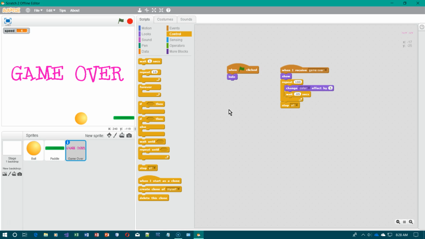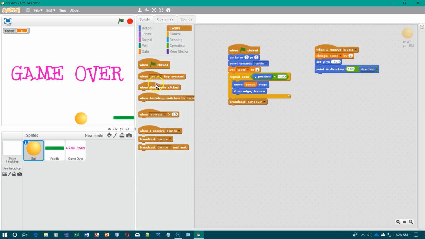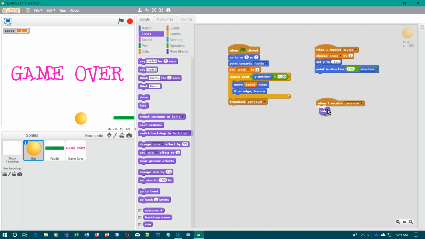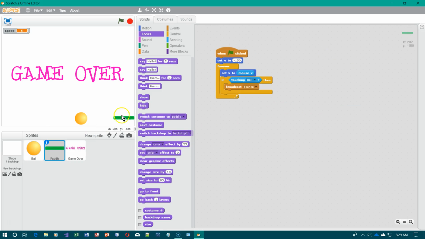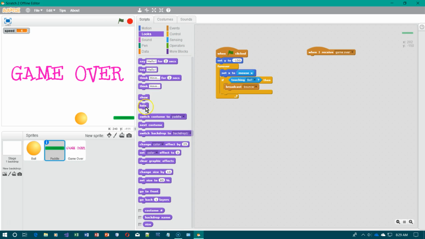I think there's one other thing we want to do here, and that is when the game is over, let's get rid of these things too. So when they receive the game over, so that's going to be an event. So when they receive game over, then they're going to hide. Okay, so we'll go to control here, and we will choose, go to Looks, and we will do hide. And then we'll do the same thing for the paddle. And so we want an event, and when I receive the game over, then I'm going to hide.